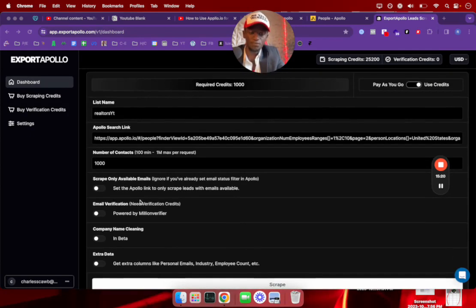If you don't know, sometimes you'll get emails from platforms, but they're not legit emails. And if you send out a lot of emails to bad emails, what it does is it messes up your deliverability. What is deliverability? Deliverability, in a nutshell, is the ability for your emails to land in the inbox. And the lower it is, the lower your chances of getting to the inbox, if that makes sense.